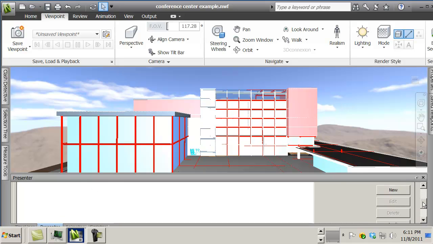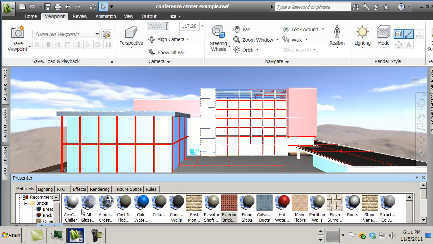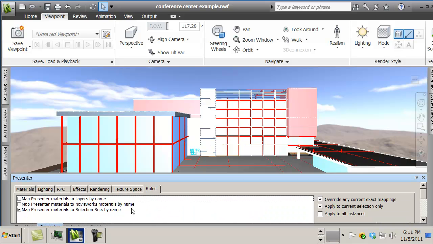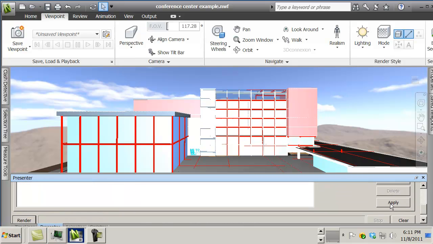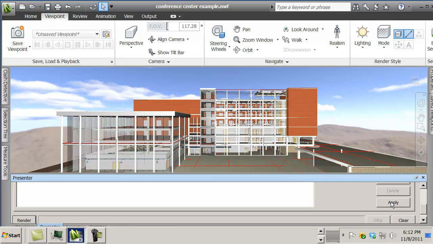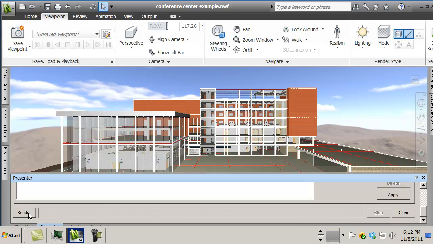Why did I not see the change? Let me go back. Materials, rules. Oh, sorry, I need to uncheck that. I want it to override anything that's existing and just match the materials to my object. So there's my new materials on my building, and then the last part of this would be I'm actually going to go down and click on render.